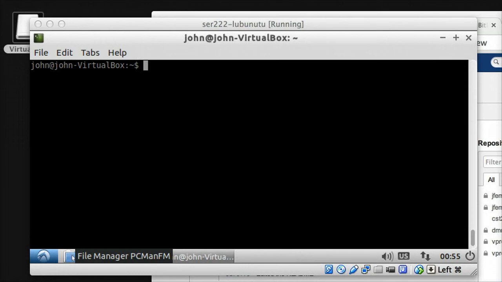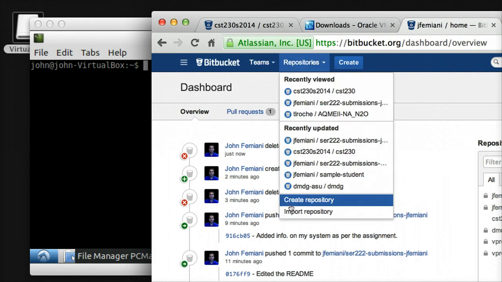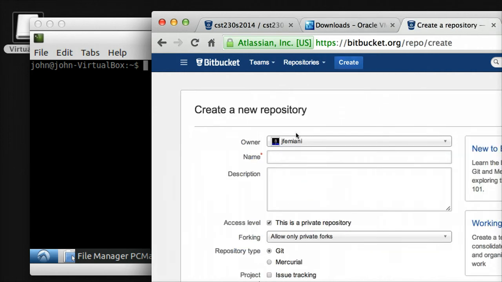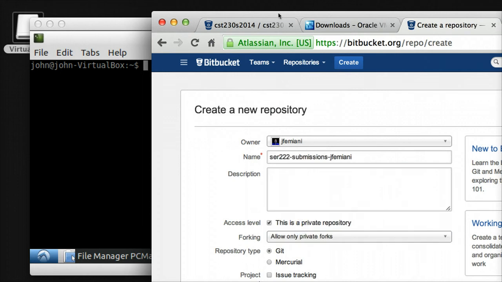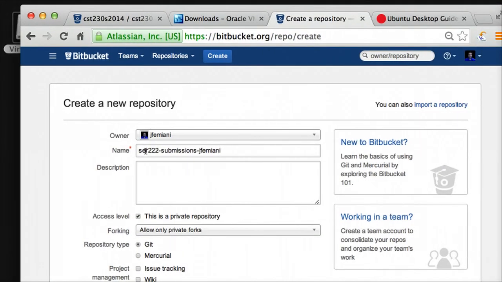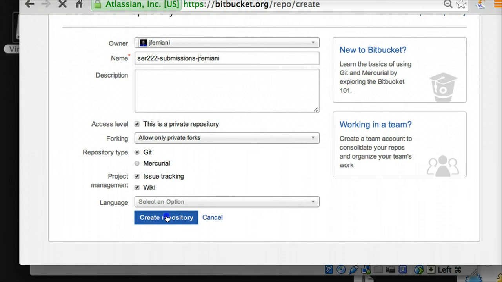and now we're going to set this machine up to use Git and to push changes that we make locally to a remote repository. The first thing that I'm going to do is create a remote repository on Bitbucket, and I'm going to name it SER222 Submissions J. Femiani, and we're going to use Git. I'm going to enable issue tracking and a wiki, and I'm going to create the repository.